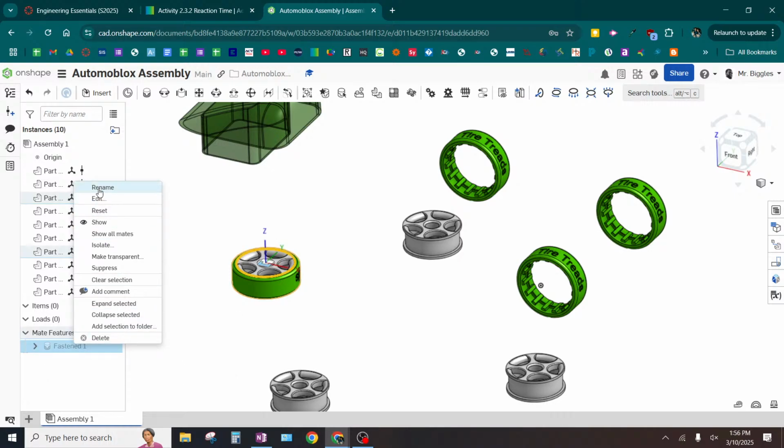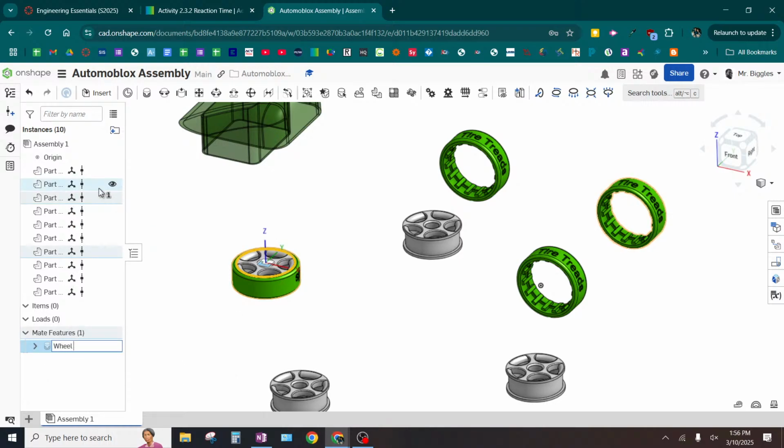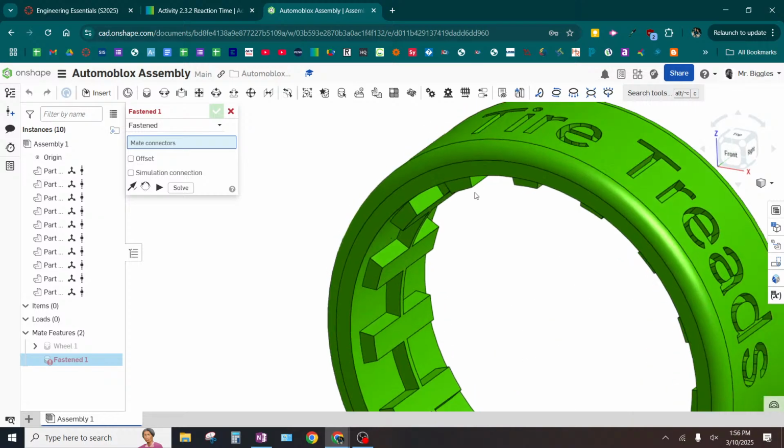So I can rename this wheel 1. But if I had 3 or 4 mates to join 2 parts, like I probably wouldn't have 4, but if I had 2 or 3, how do I name them, right? That's going to get crazy. So I strongly encourage you to try to use the fastened mates. I think the fastened mates work really well with the tires going on the wheels.